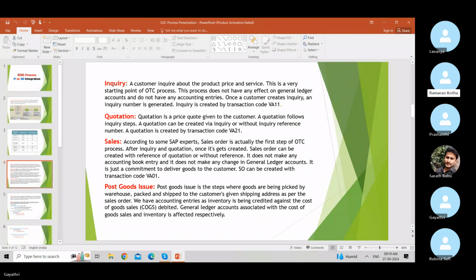We will discuss one by one deeply. Inquiry. A customer inquires about the product price or service. This is the very starting point of the O2C process. The process doesn't have any effect on the general ledger accounts, and doesn't have any accounting entry. Once a customer creates an inquiry, an inquiry number is generated. That inquiry is created by transaction code VA11.